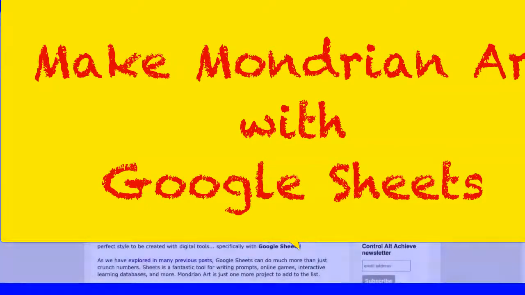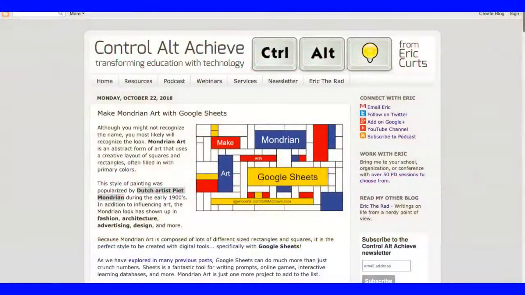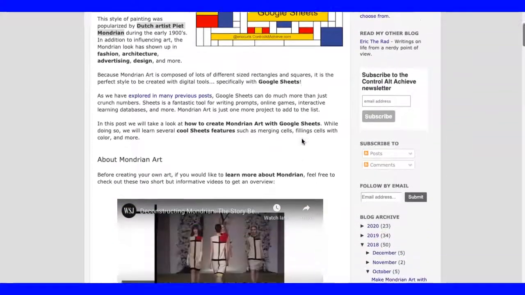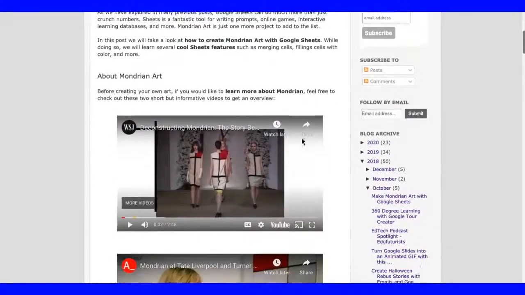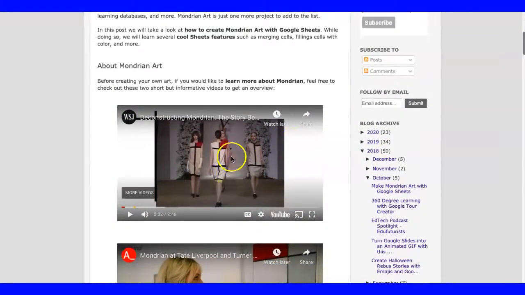Hello everyone. We are going to use Google Sheets to create art. And that art will be in the style of a Dutch painter named Piet Mondrian. Now, Mr. Mondrian was a very famous painter, and we see his artwork even today.